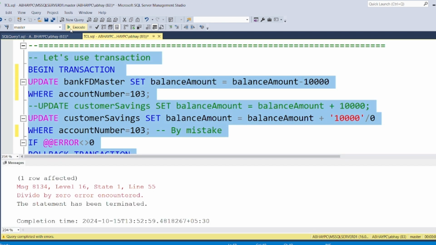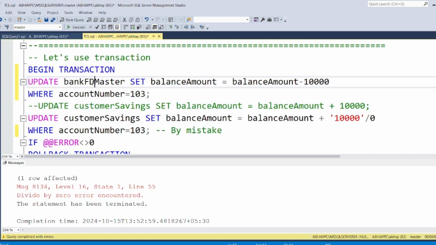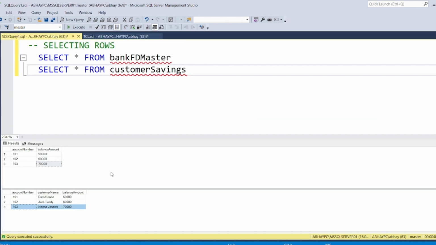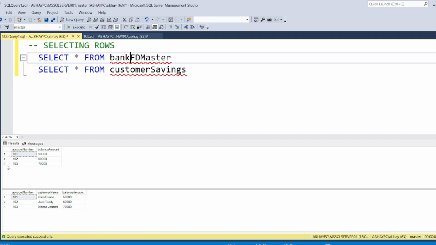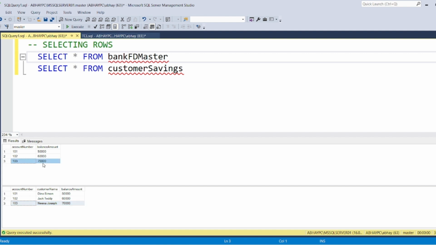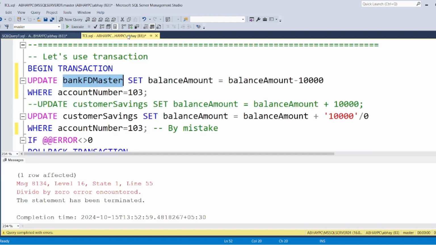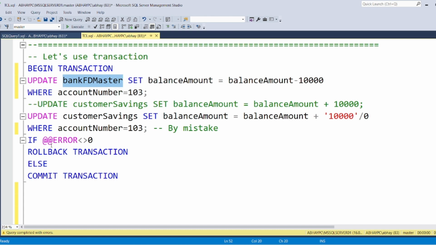So I have executed, and ideally, if I am not using transaction, then FD master would have been diminished, as we might have seen in the last example. So what do you think? Will this bank FD master have got diminished? I don't think so, because we have used transaction, and you see the consistent record here. Nina Joseph has got 70,000 in her FD account, and Nina Joseph has got 70,000 only in her savings account, and there is no inconsistency of data. And here transaction enforces data integrity and consistency. Make sense? So this ensures that both the statements execute successfully, otherwise it will roll it back.